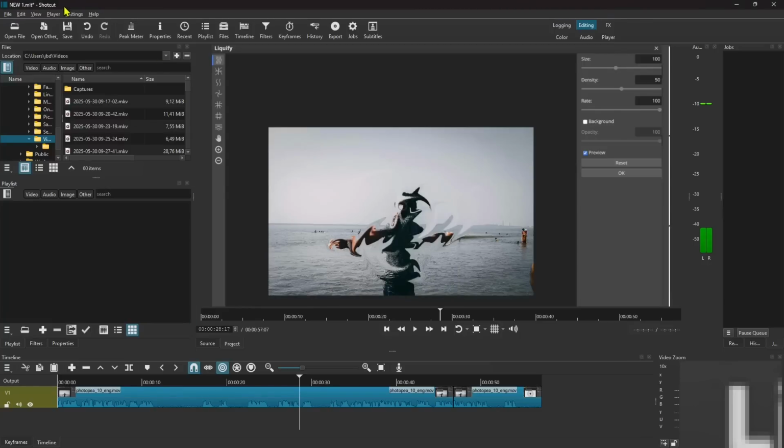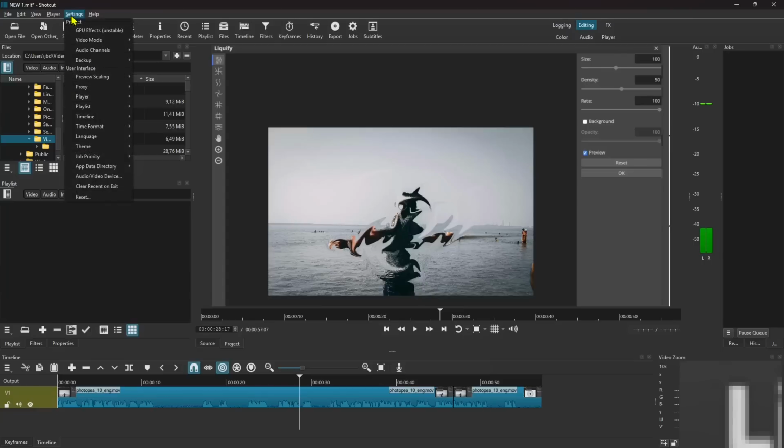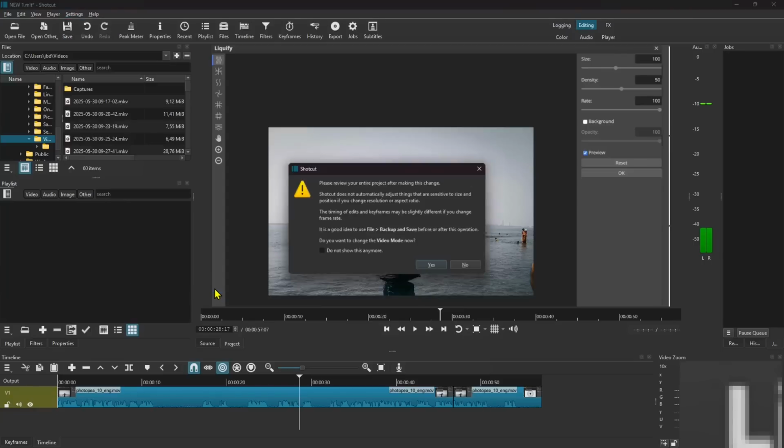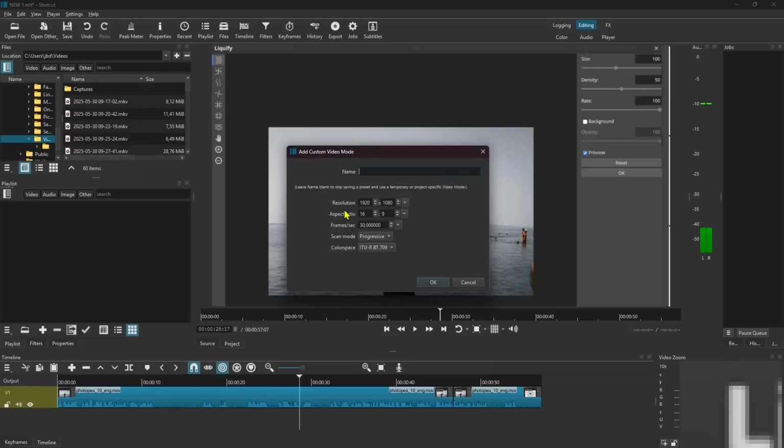So let's go to settings and video mode, custom, and add. It's going to tell you to be careful here because this may cause problems, so you can create a backup before you do it. Let's say okay, we don't care, and say yes. So for the name, first of all, let's call it YouTube Shorts so we can remember, or you can give it any name.